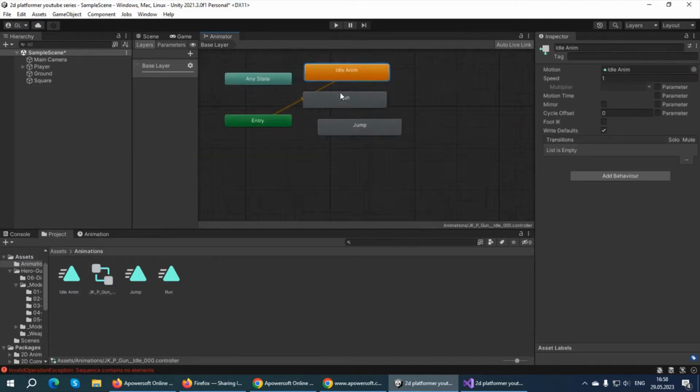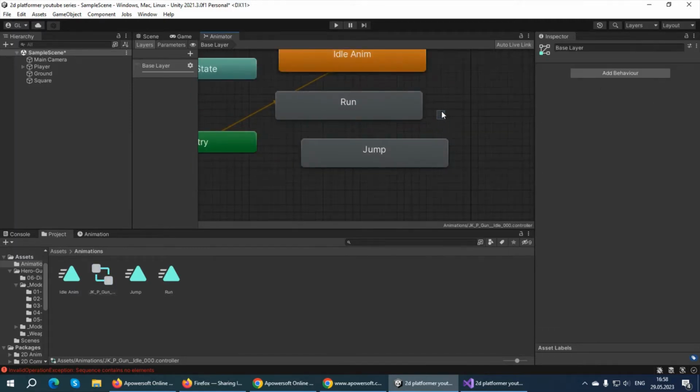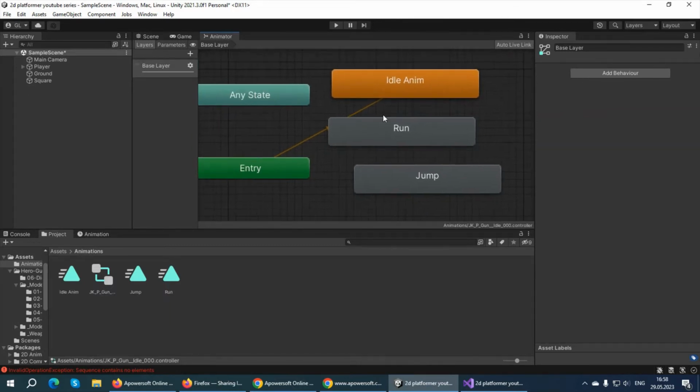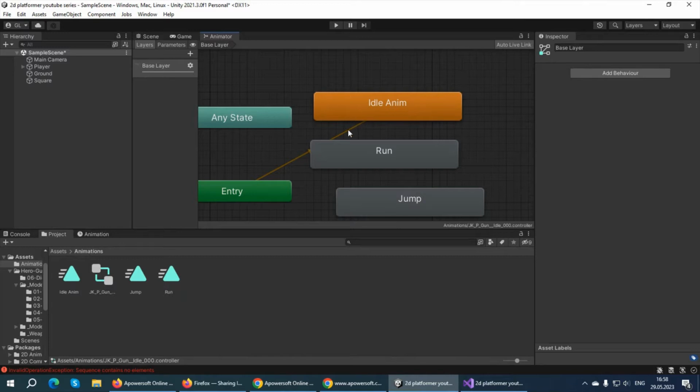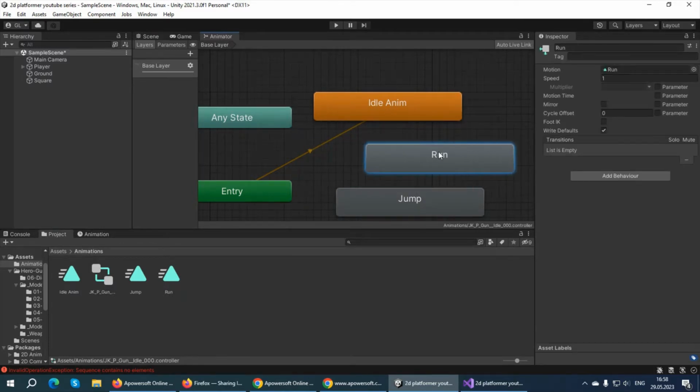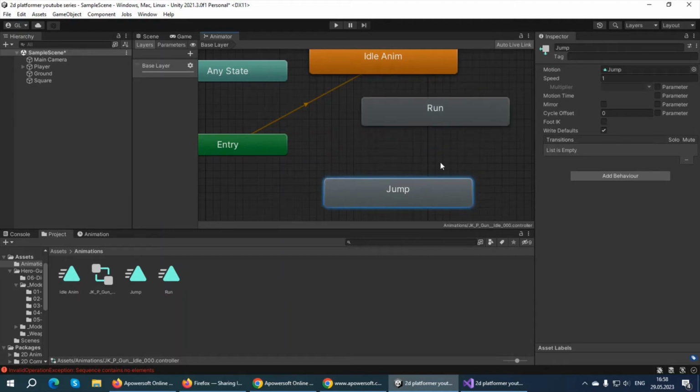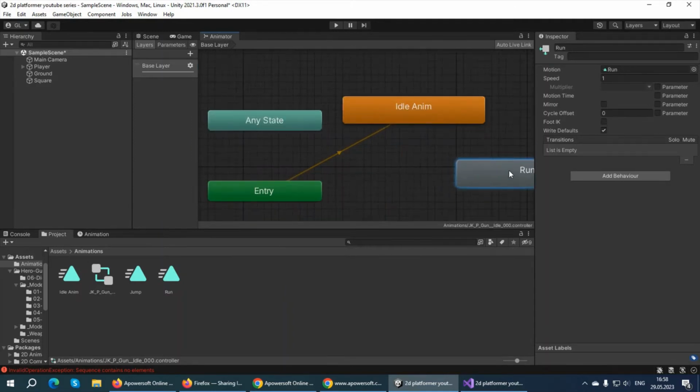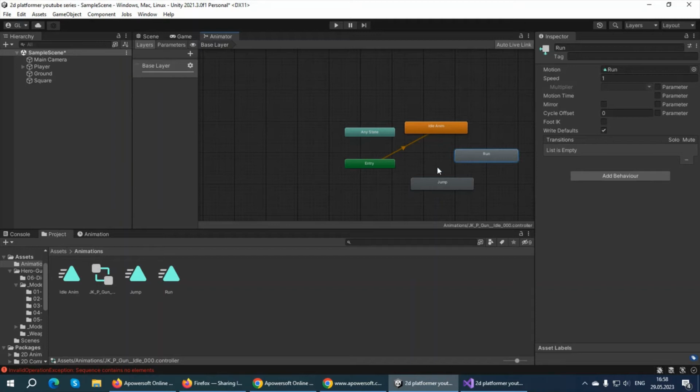And this is our main animator panel, which has different states right now. It has idle, run, jump, any state, entry. And as you see, idle is orange. It means that it's the default state. And we need to make transitions from the idle to run and from the idle to jump and so on. So the game will know what to do when, for example, we press the space key and we should jump.